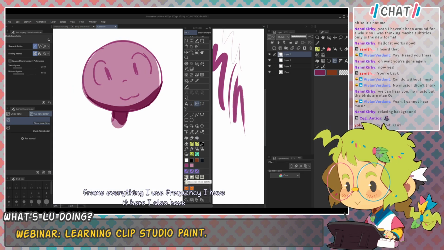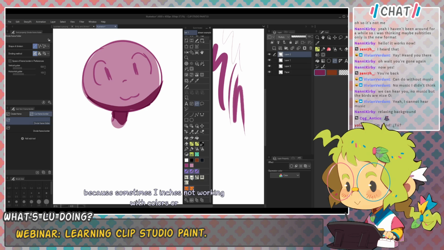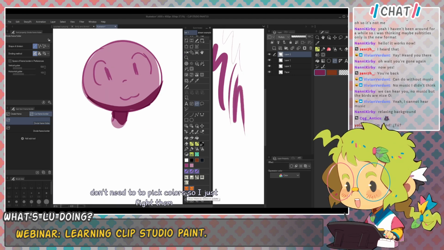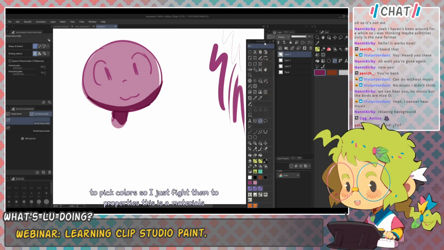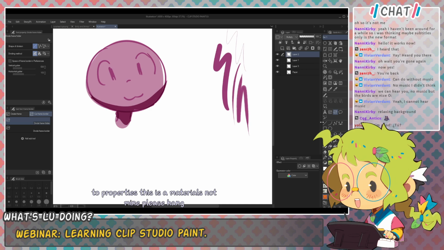I also have the palettes for colors, because sometimes I'm just not working with colors, or I work on a sketch, so I don't need to pick colors, so I just hide them. Your properties, this is materials. Well, yeah, whatever you imagine, you can have it here. Delete this set, not mine, please. And yeah, I put it here and have all the options together. Display set list, because I have only one, I just unclick that.